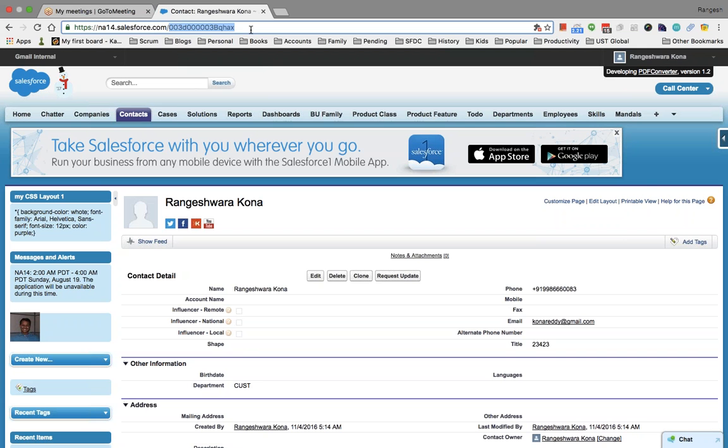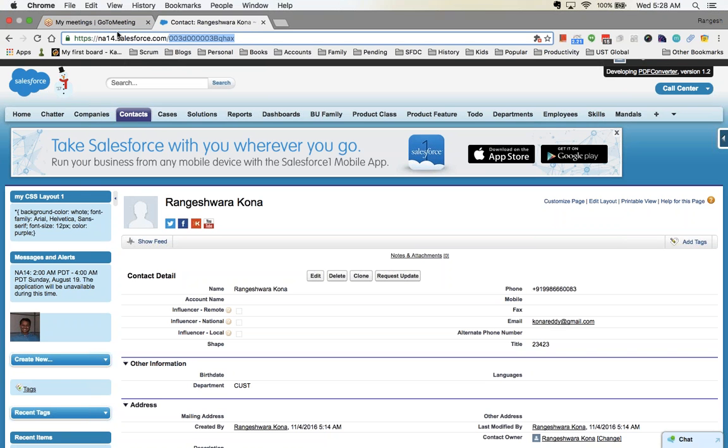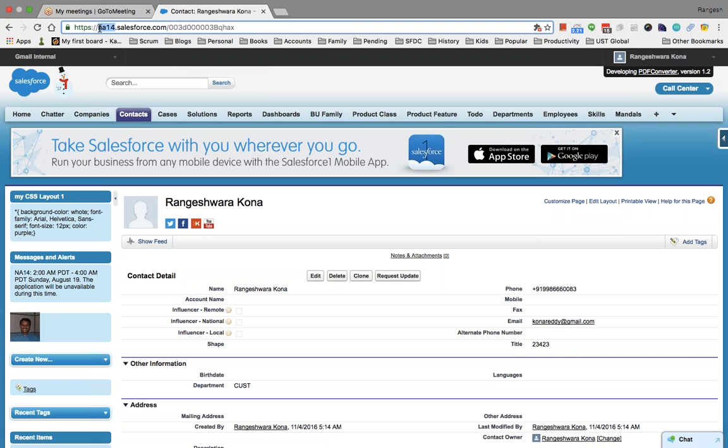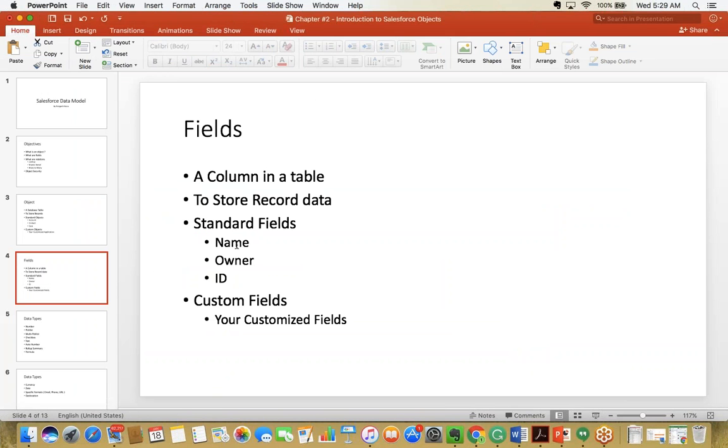What I mean by that is, when you get that ID, suppose in the same instance, like I am on NA14, but yours says NA35. That ID is unique across all the orgs. If I get one, you are not going to get that one. So it is unique across orgs. So remember that it is a unique ID.